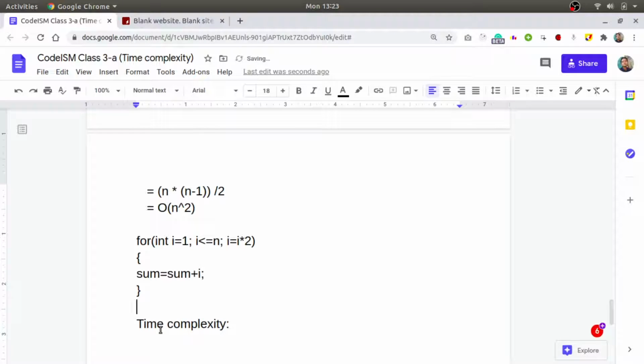Just try to check for I equals to 1, how many times the loop will run. So we can check for I equals to 1, yeah, the loop will run. Then what will be the next value of I? At each step, I is multiplied by 2. Here it is not written I plus plus, but it is multiplied by 2 at every step.